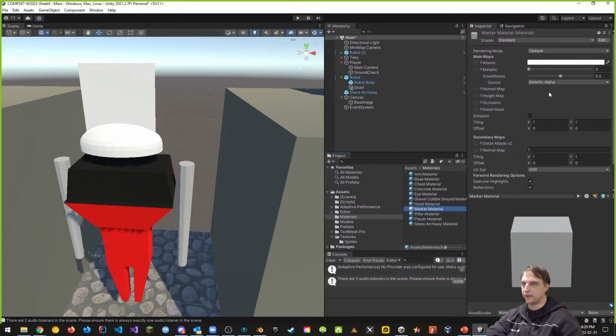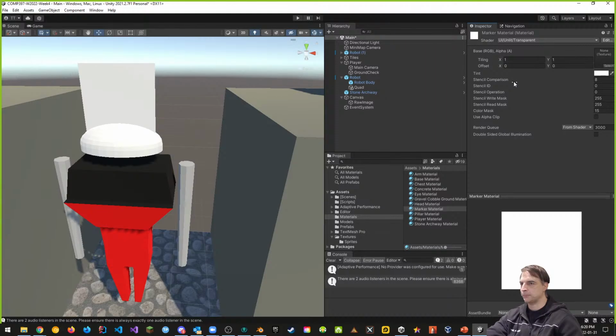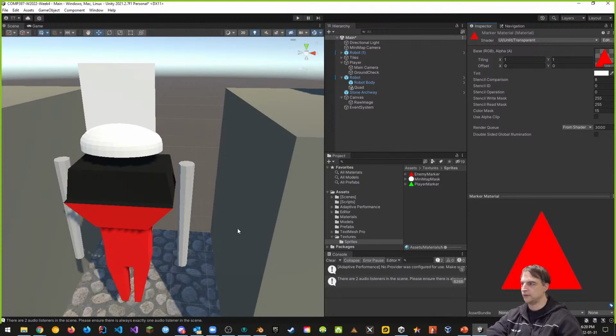And what I want to do is, so standard is one thing, right? So I can do that. What if I made it something like UI Unlit? UI Unlit transparent, which is what I want, okay? UI Unlit transparent. Let's try that first. And I want to grab that sprite, which is the enemy marker, and drag it in there. There it is.